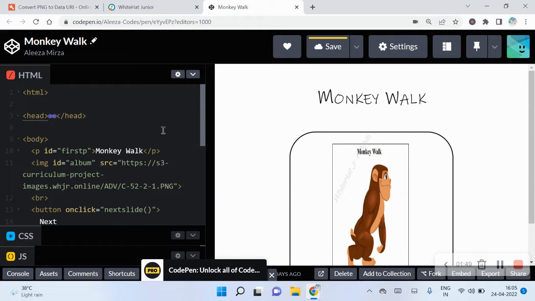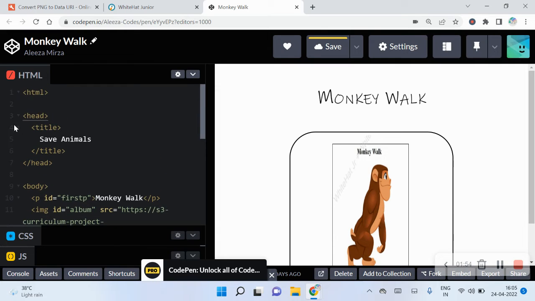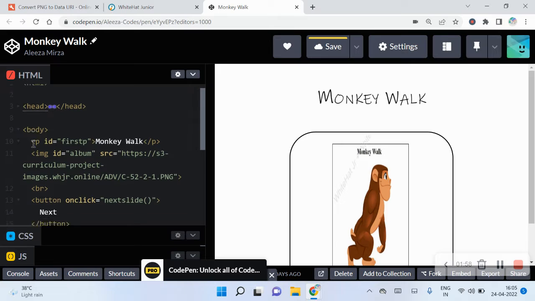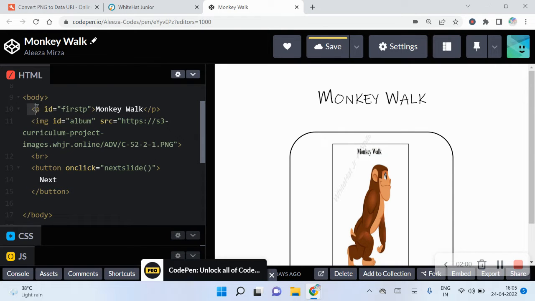Then after the head, we have the body. In the body, we have the first paragraph. Sorry, I'll keep the head closed also. So in the body, we have p with id equal to first P. Then this P tag is closed, then monkey walk, and then again the P tag is closed with a slash. So this is the thing which is done over here.